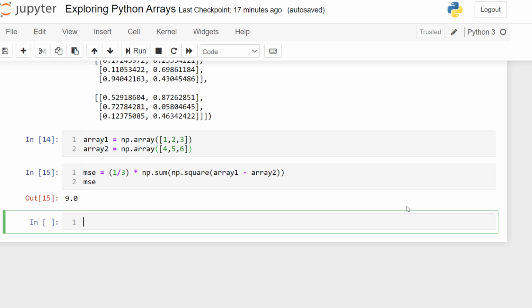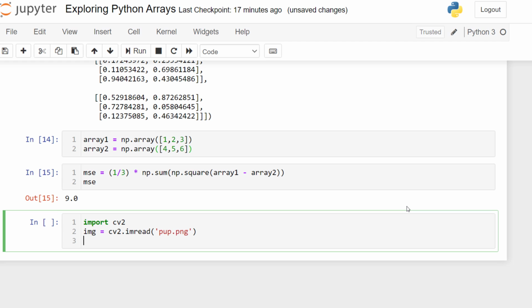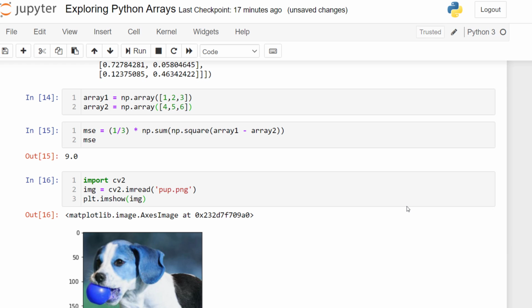So I'm going to import something called CV2. And then I'm going to do img equals cv2.imread, and then in parentheses with single or double quotations around, the name of the image is pop.png, and then plt.imshow, and then pass in the name of the image, img. And look at this beautiful pop.